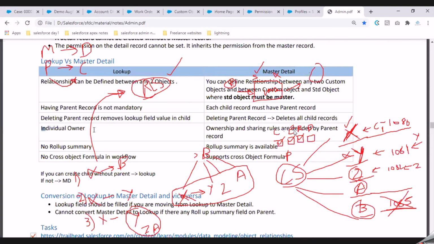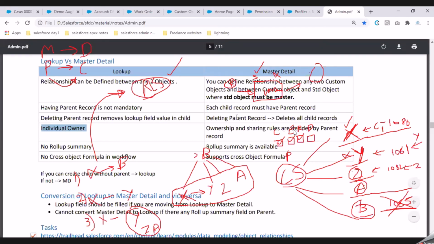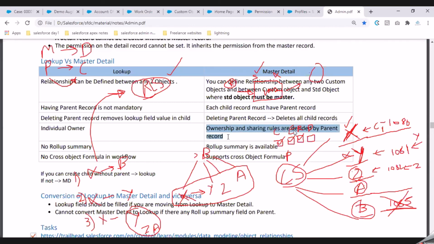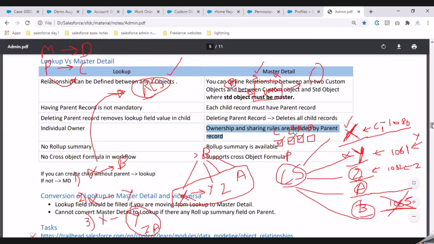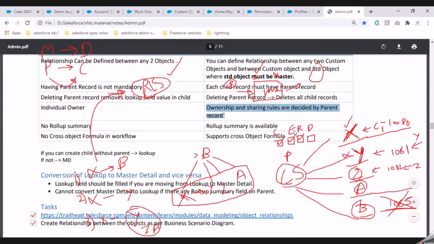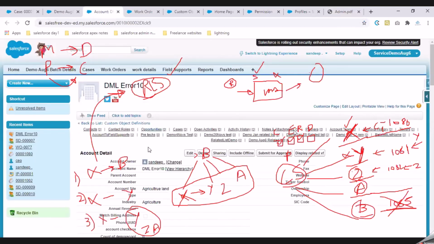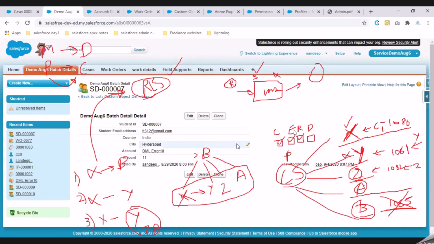For a lookup, you will have individual owners. Lookup relationship connected objects will have individual owners. Your parent can have one owner and your child can have another owner. But for a master detail relationship, as per Salesforce, ownership and the sharing rules are decided by your parent record. That is why account, being a parent, has an owner field, and that is why your child doesn't have an owner field here.